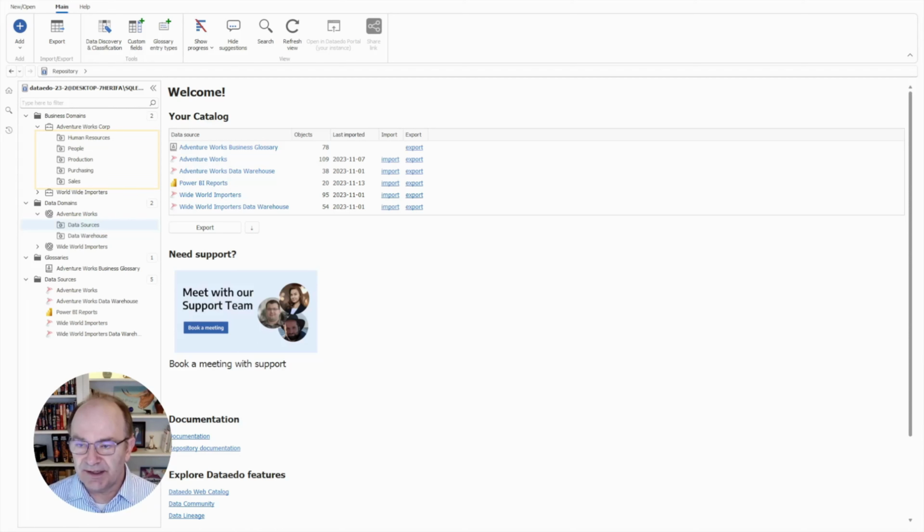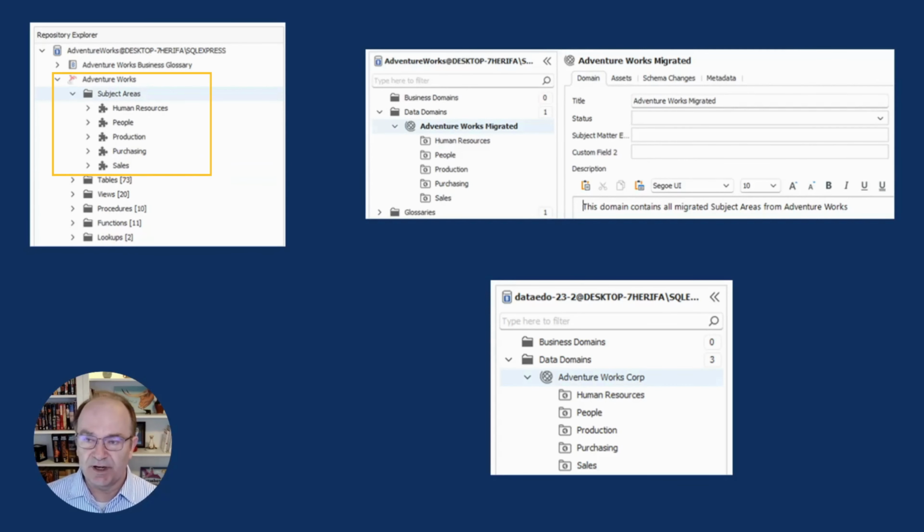Now, where do these subject areas come from? You may recognize these from other videos. These are the subject areas that I had previously in an older version of Dataedo in my repository. If we look at these, we can see them right here. In the upper left-hand corner, this is the organization I had before. I have the AdventureWorks data collection or data source. Within that, I have a grouping of subject areas and 5 subject areas listed, human resources and so on.